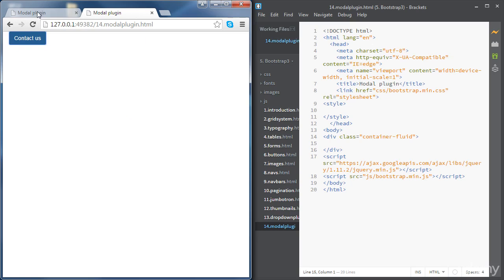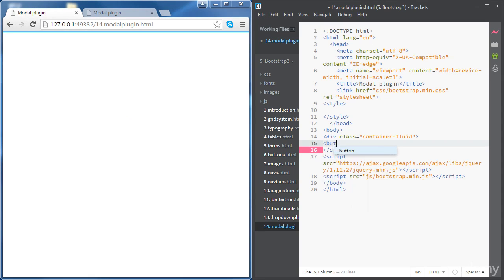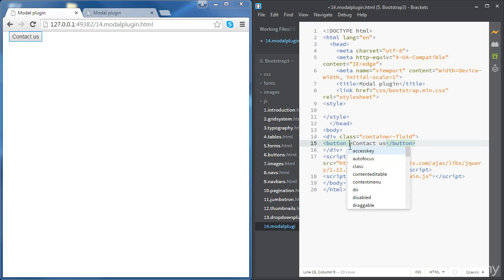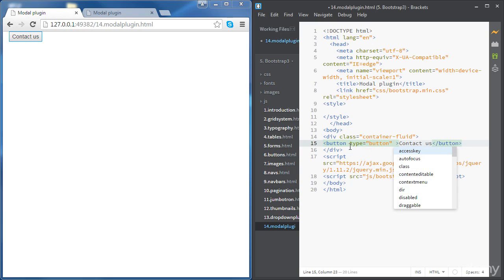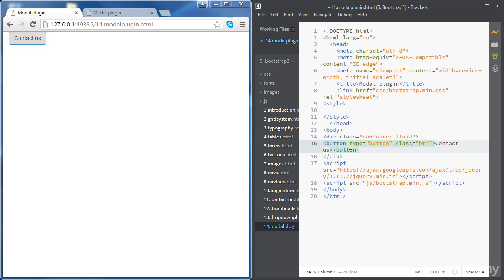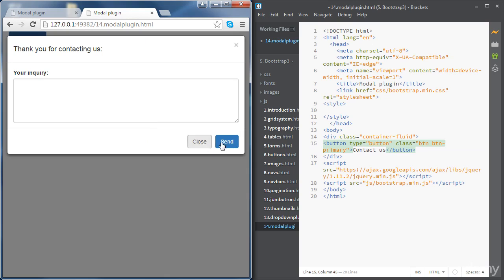So first of all, let's create our button. Let's place some text in the button. And let's give the button a type of button, and also let's style the button using the button class and the button primary class. All right. Okay. So now let's create the model itself.